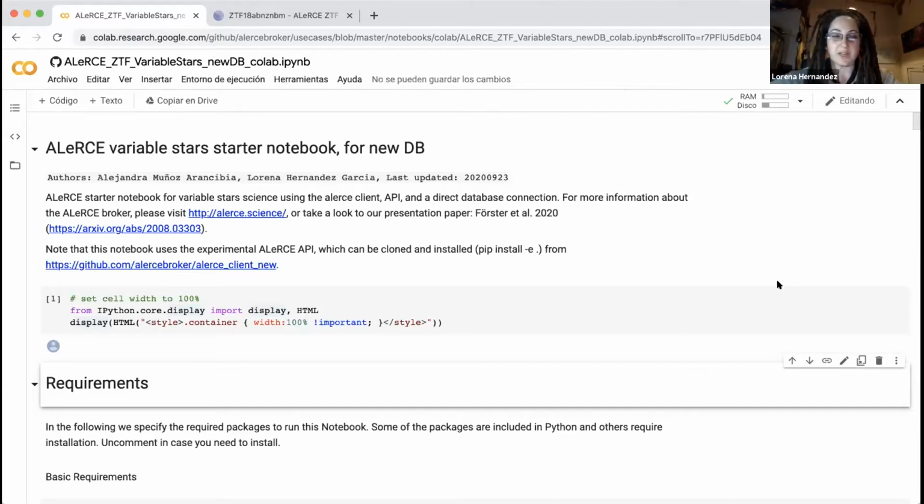Good afternoon. I'm Lorena Hernández Garcia. I will be presenting this notebook for variable stars using ALeRCE. This notebook has been done by Alejandra Muñoz Arancibia, who is also in this chat, and we will be helping with questions. None of us are experts on variable stars, so we invited Marcio Catalan to be here in case there are more scientific questions. And Ernesto Castillo is here in case there are any questions about infrastructure.